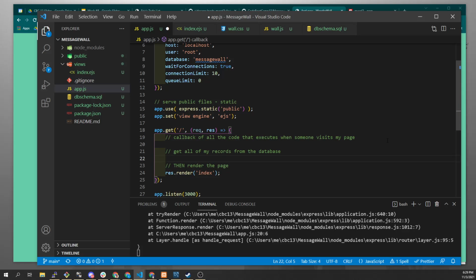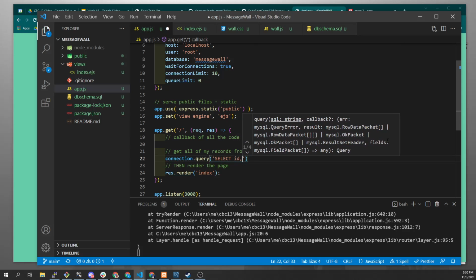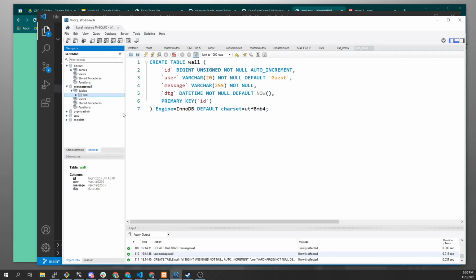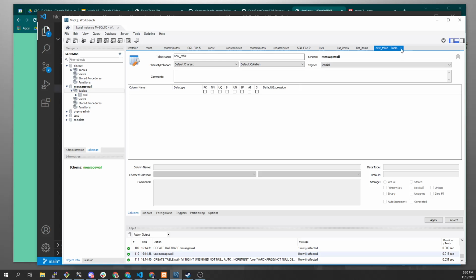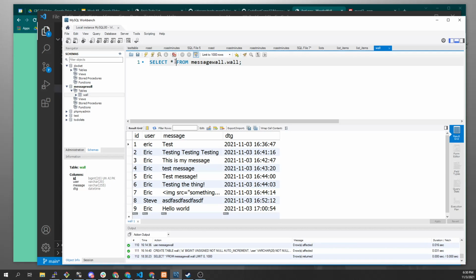So I'm going to say connection.query, and I'm going to say select ID, user, message, DTG from wall, right? Because this is my database. I created it. So it's the same as saying, oh, I didn't mean to click create table. Get out of here. Don't save. So if I go here and I say select rows, I'm selecting ID, user, message, DTG from the wall table. So that's what I'm running. It's going to give me back anything that's in here.